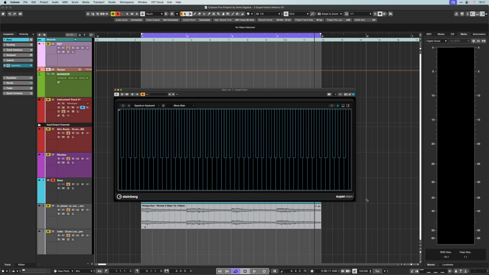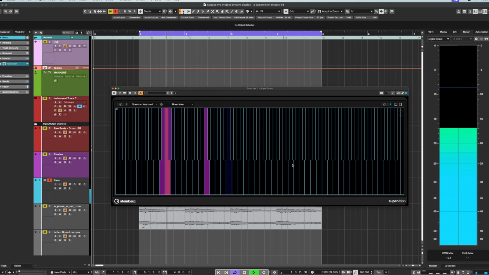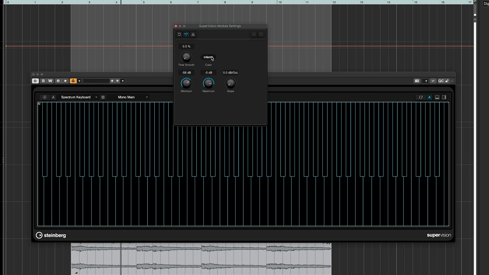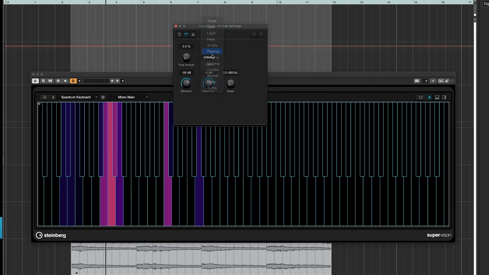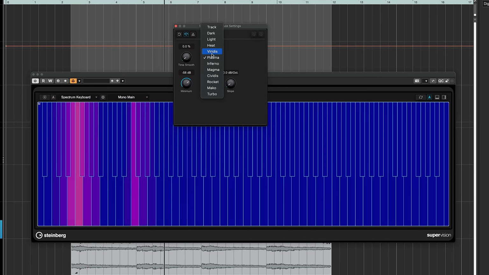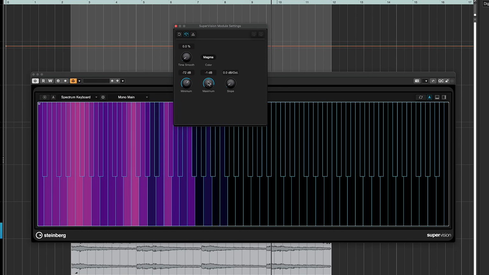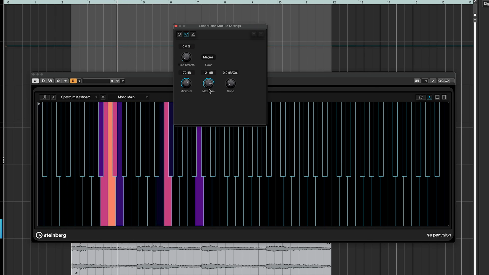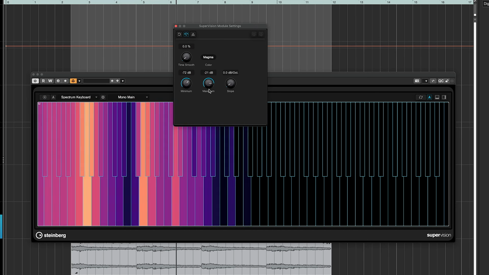Let's make it a little bit bigger. So I can see it's E flat, D, C, because I can see the energy of these notes right here. And of course, like with every meter in SuperVision, you can customize this. So you can change the color. And I like to fine-tune this up to a point where I can actually see the notes very clearly. For example, this is really cool.